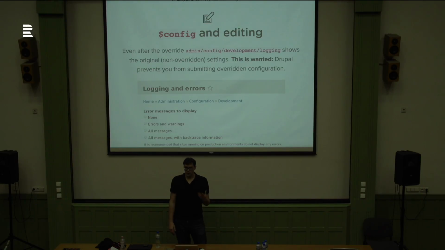So when you go back to the admin screen and you go to this form, in this case the admin config development logging, it shows you that none is selected, even though it actually shows you all the errors. And this is wanted because Drupal prevents you from submitting overridden configuration. So you can still change the configuration, which is then exported, but the one that's actually effective is the one from your overrides, from your settings.php.